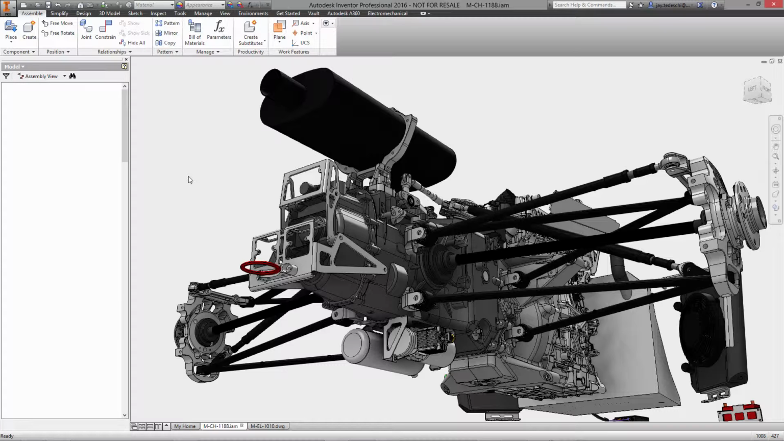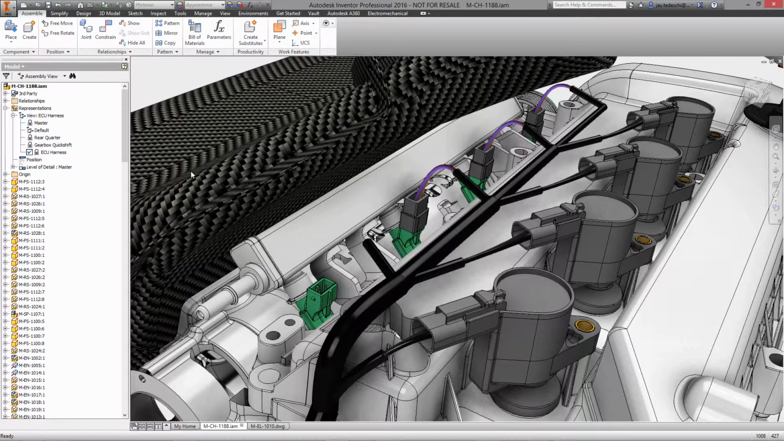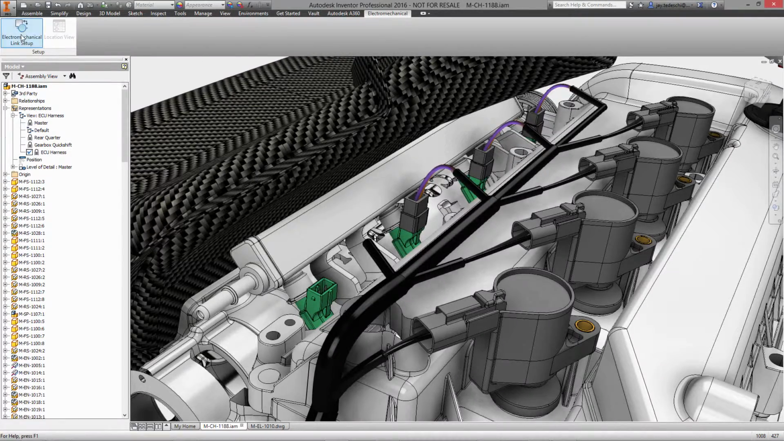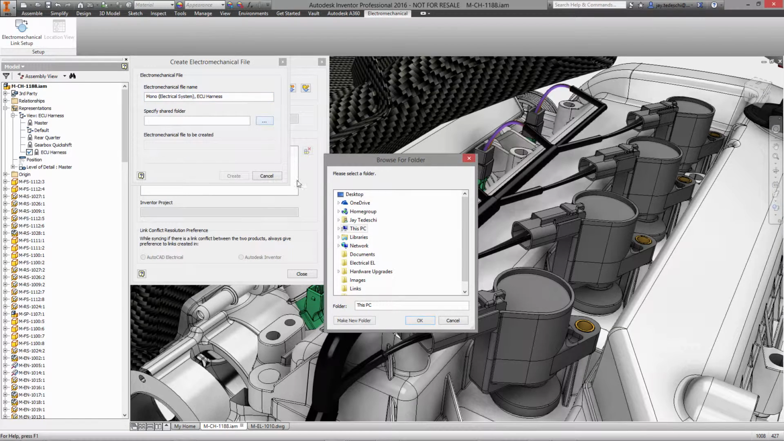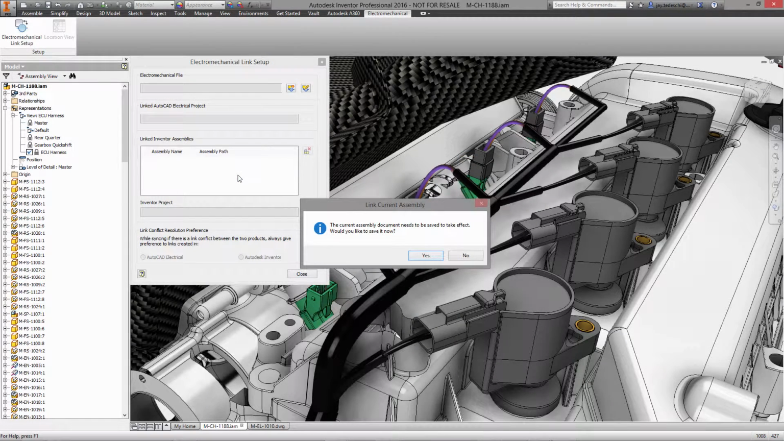Today we're going to take a look at cable and wire harness design with Inventor Professional 2016. We're going to start in Inventor by using new functionality in 2016, which we call the Electromechanical Link Setup. What this does is link the harness design in Inventor to a schematic in AutoCAD Electrical. We begin by naming the file for the link file itself, then selecting a location for it. I'll select right there. Let's go ahead and create.